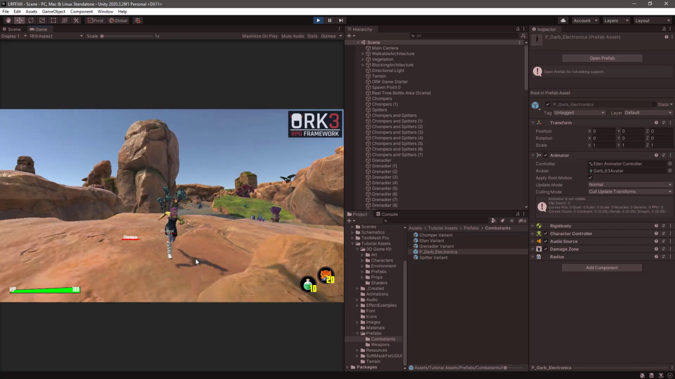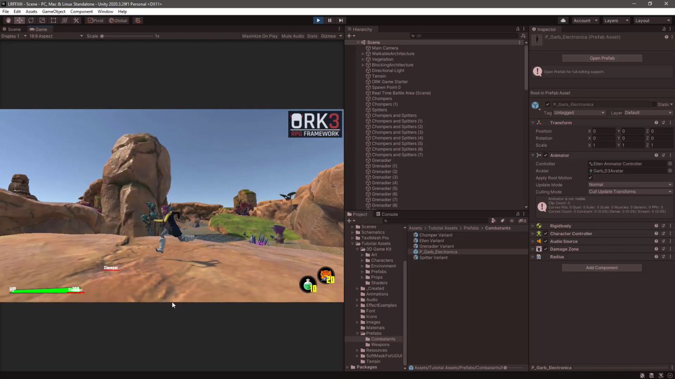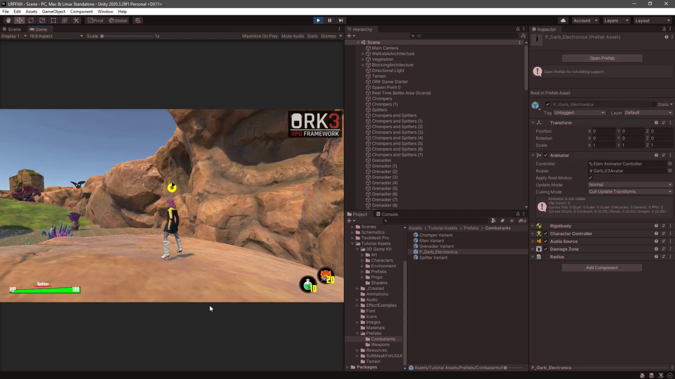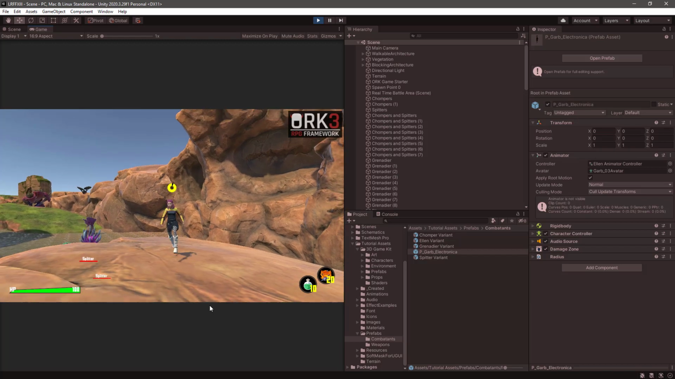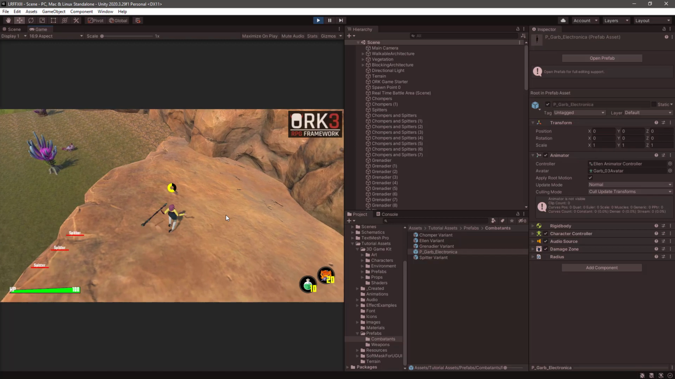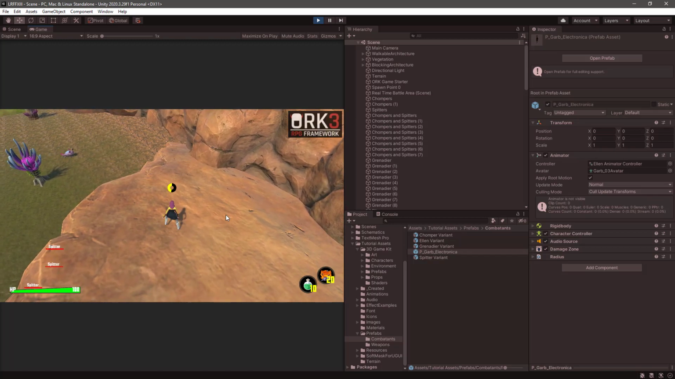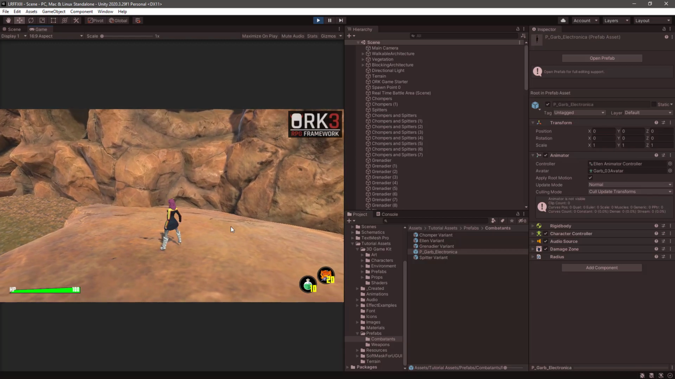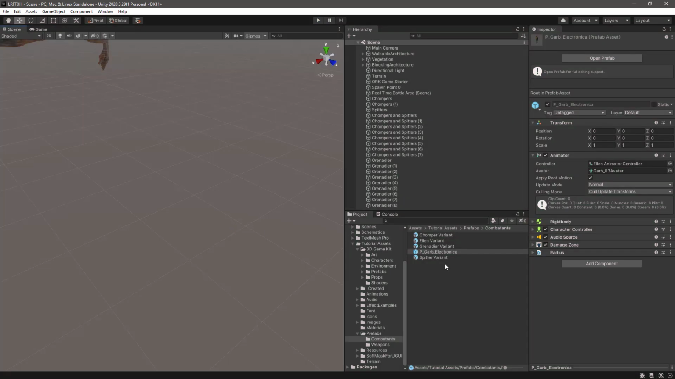Of course, these animations are a little bit cartoony to my taste, but they're working. If I press space to roll, and now let's test attacking, and it's working. Okay, so let's press Ctrl P to stop play mode, and now let's continue in the next video setting up the structure for the battle system.